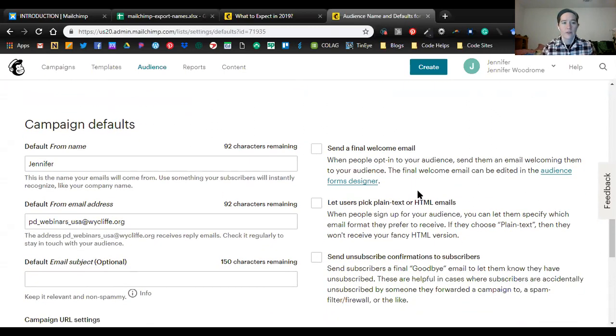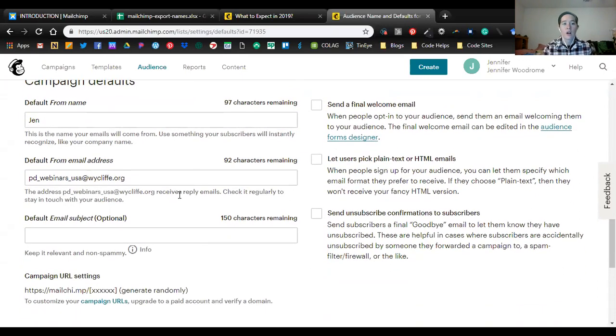Okay, scrolling down, you'll see some campaign defaults. So this is your from name. This is something that you'll see in each campaign that you send out. It's going to ask you who it's from. So if you're a married couple, maybe you want to put both of your first names here. I would put Jen and not Jennifer. You can always change this. Every campaign, they're going to ask you this. If you just want the default, then you don't have to change it. If you do need to change it, then you just go in, and I'll show you that next week.